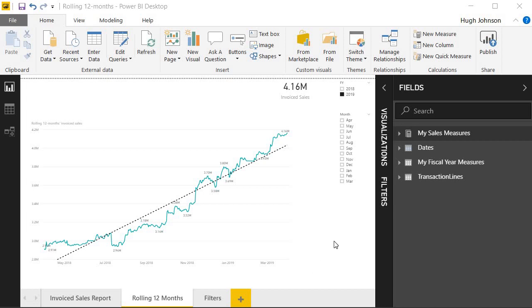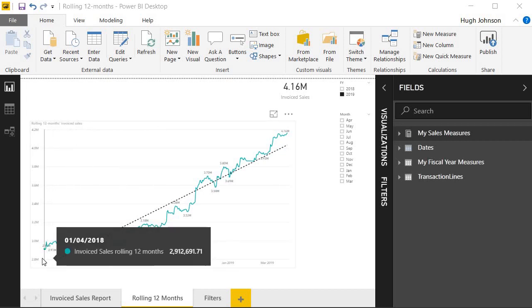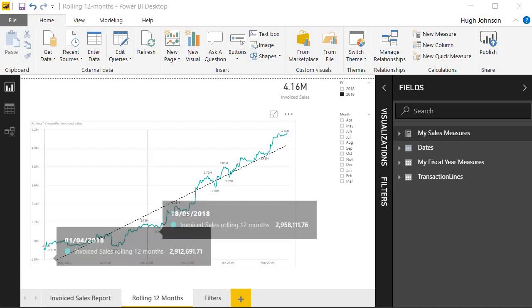If we take a specific example, I've plotted the end result on this visual here. If we take the very first date we have here, which is the 1st of April 2018, it gives me invoice sales of 2.913 million. And what that means is my total invoice sales for the period of the 2nd of April 2017 through to and including the 1st of April 2018 was 2.912 million.